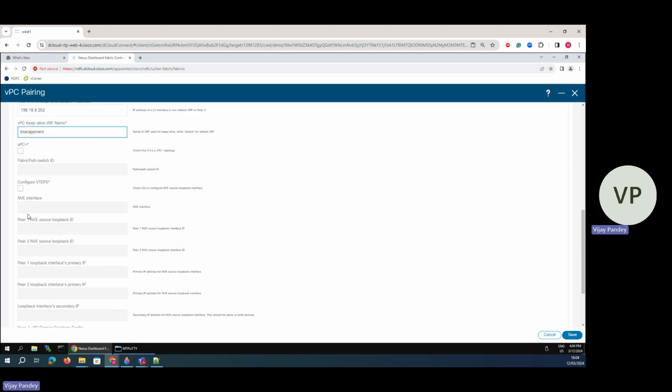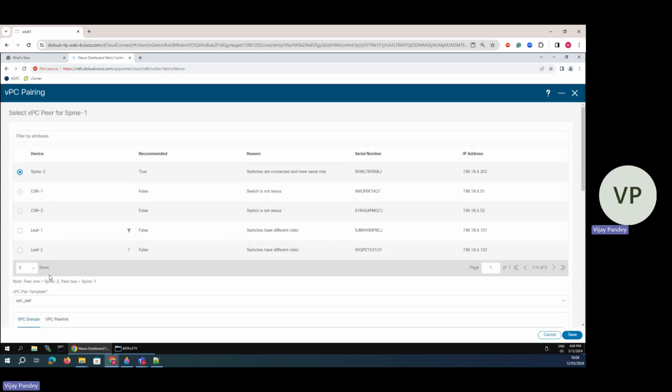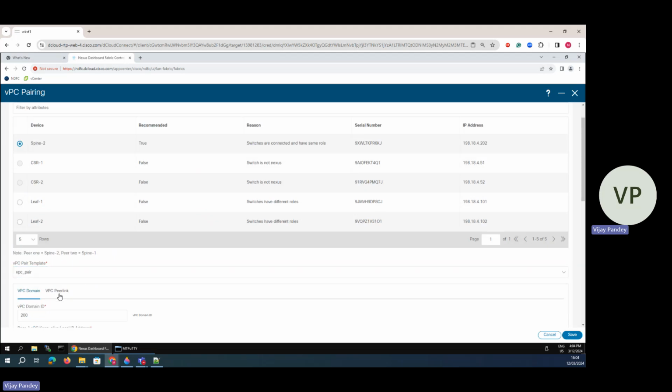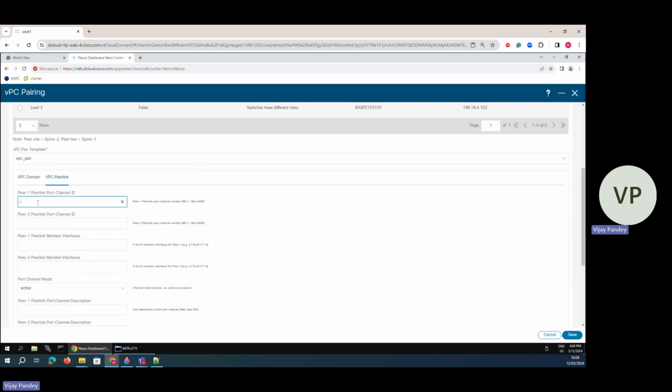Then I will not touch anything else here. I will click on the VPC peer link. In the VPC peer link, I will give the port channel ID as 200 for spine 1 and spine 2. What is the interface ID? I will give that ETH1 slash, I think 1 or 2.